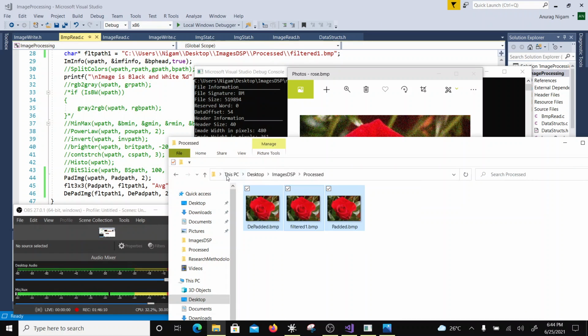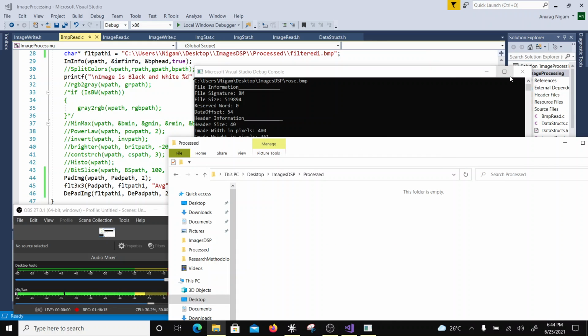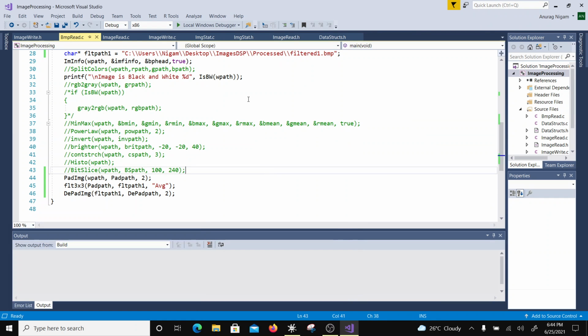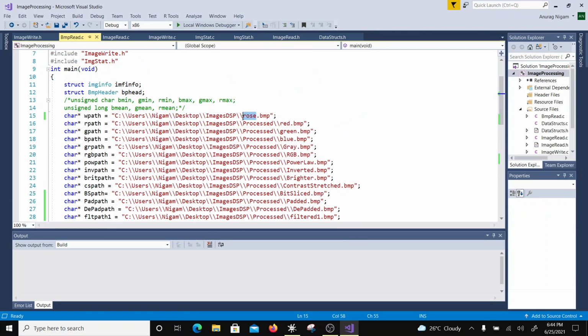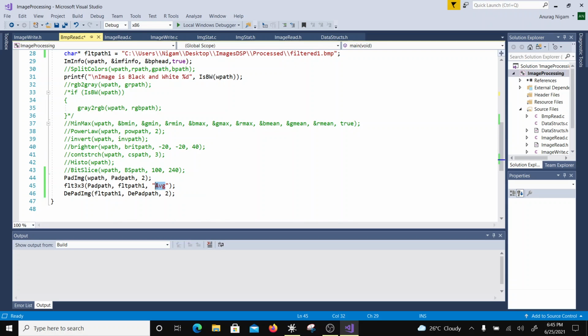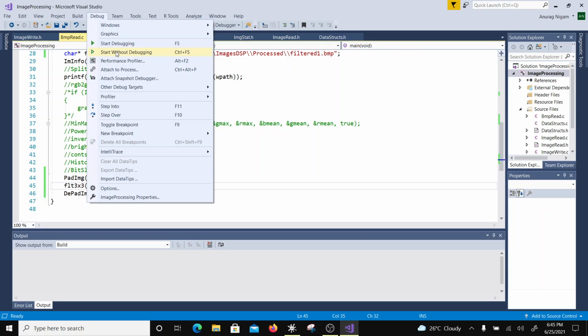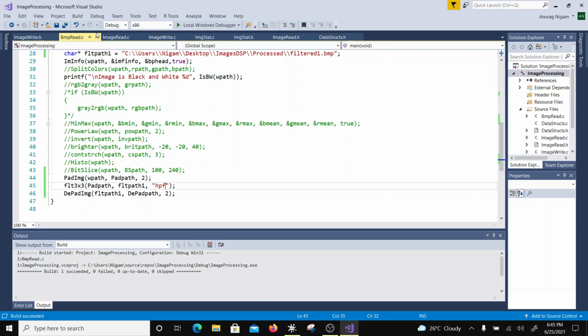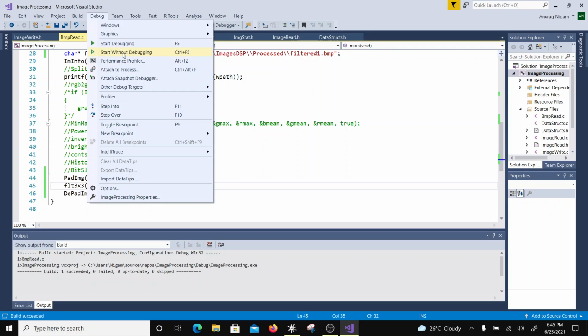Let's look at some other kernels also. So I'm going to get rid of the output here, close this out, close this one out. Let's look at the high pass filtering of, let's say, the Lena image. So I'll put Lena here, and here I am going to do a high pass filtering, HPF. From here on I will compare the depadded one with the original. So I'm going to say build solution. I think we have already done that. Okay, and then I'm going to say start without debugging.